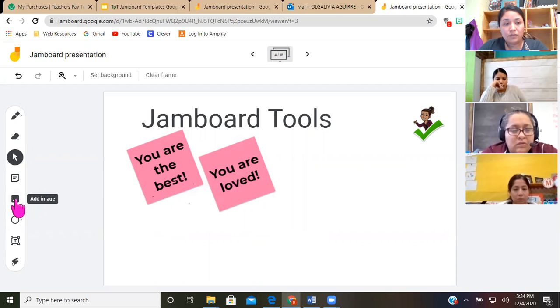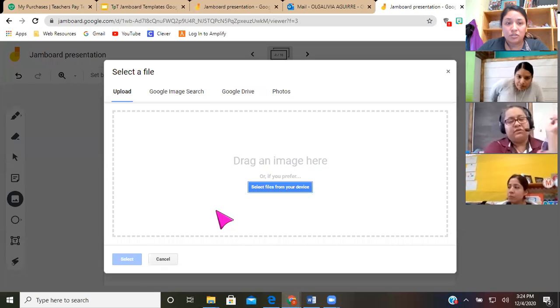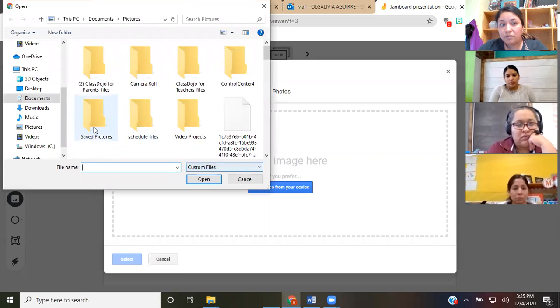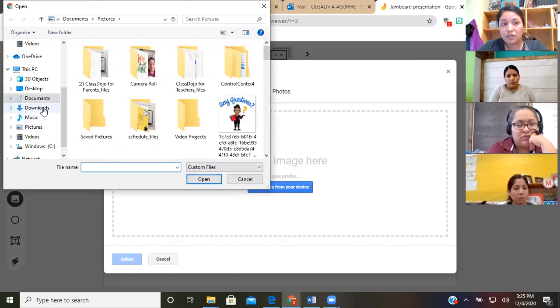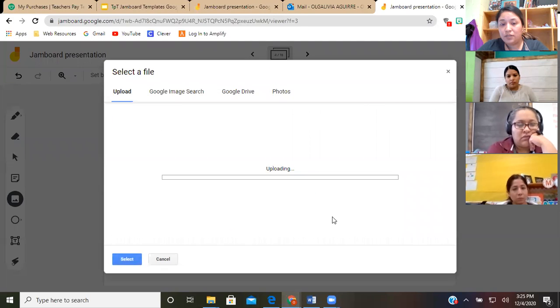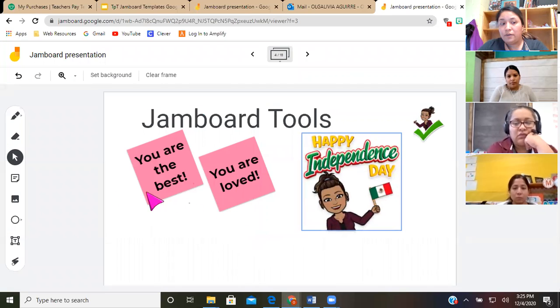The next icon is to add an image. Just like in Google Slides, you're able to add images from the files on your device. So I could select the device, and I could insert an image from my computer. I could go into pictures, and in pictures, I have all these types of emojis. I could upload it in here, and it would appear on the screen.